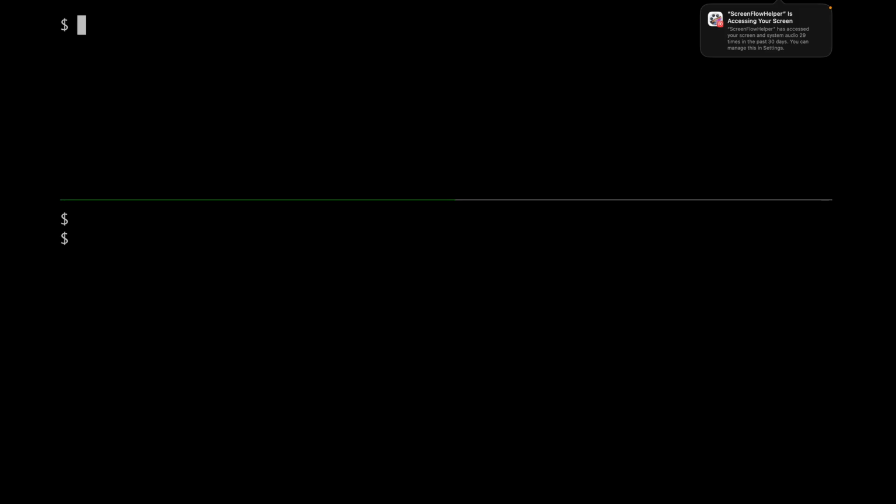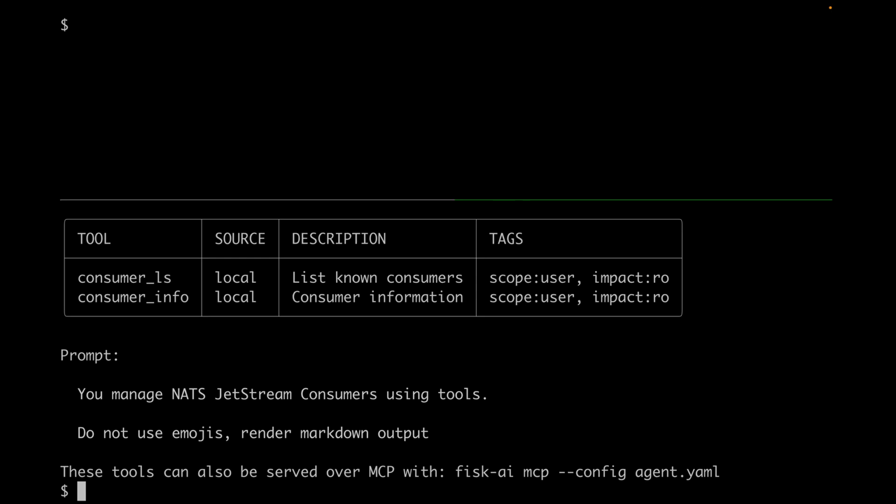I wanted to do a quick little session about my Fisk-AI harness, and specifically around agent to agent. I have here an agent that manages NATS JetStream consumers, and using the word manage a bit, it's not really managing, it's just making information available. These are simply read-only operations. It's a contrived example to show that here is an agent that only focuses on consumers, and we may have another agent that focuses on streams.